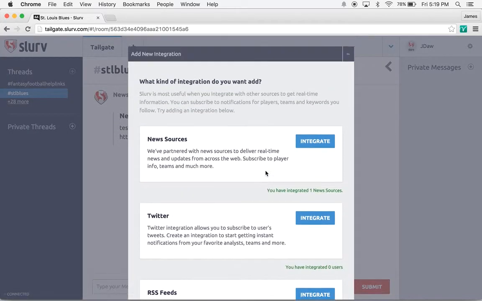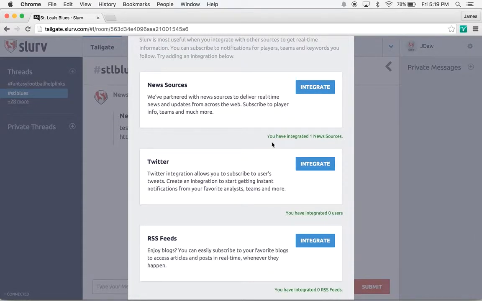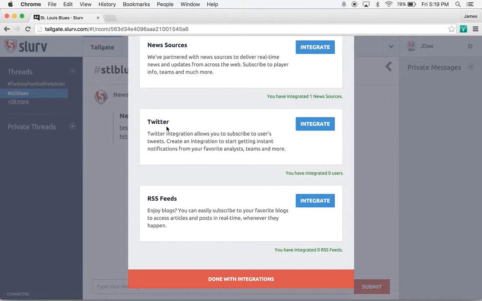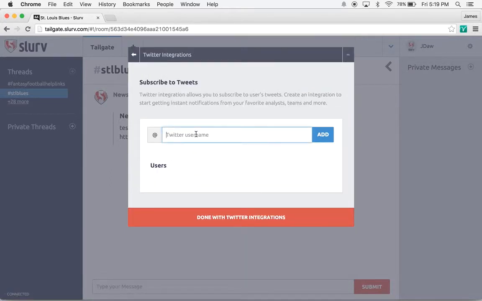Let me go back. So we've already covered news sources. Now I want to discuss Twitter feeds. So if I want to add the Twitter feed of a team that I'm following or a specific beat writer for that team, I can do that here. Simply click integrate, and then all you have to do is type in their Twitter handle. So real simple. I would recommend finding them first before you do this, so you're not trying to go back and forth. A lot easier.